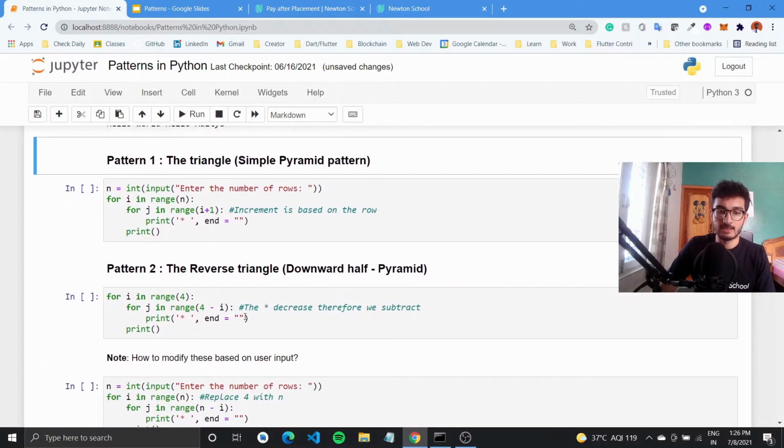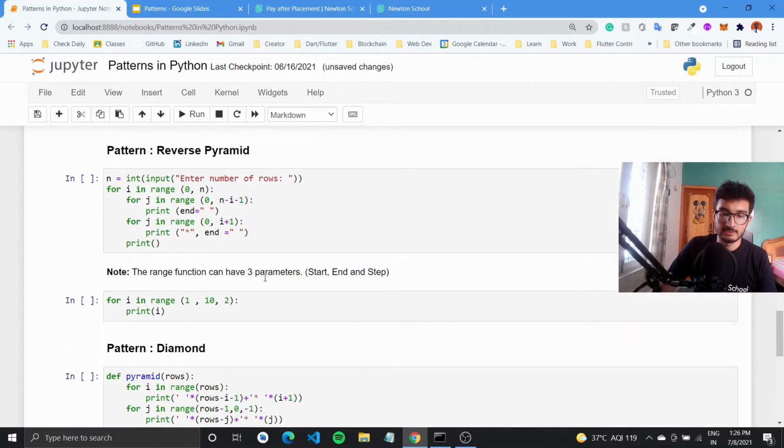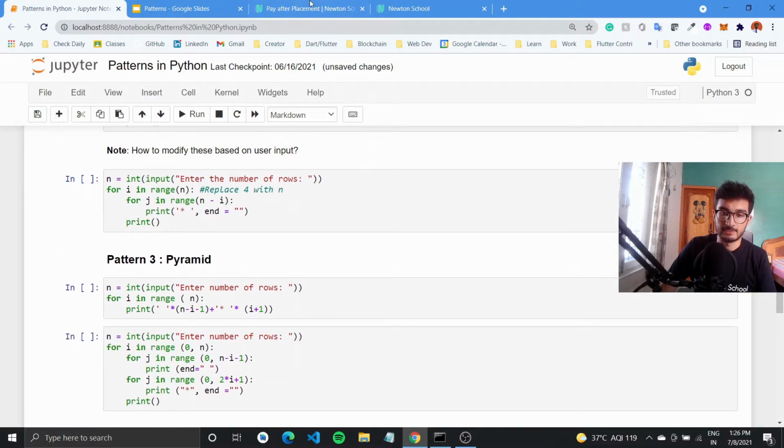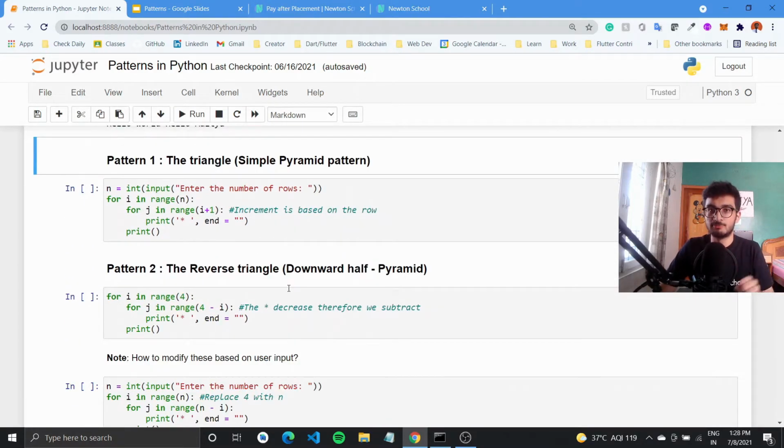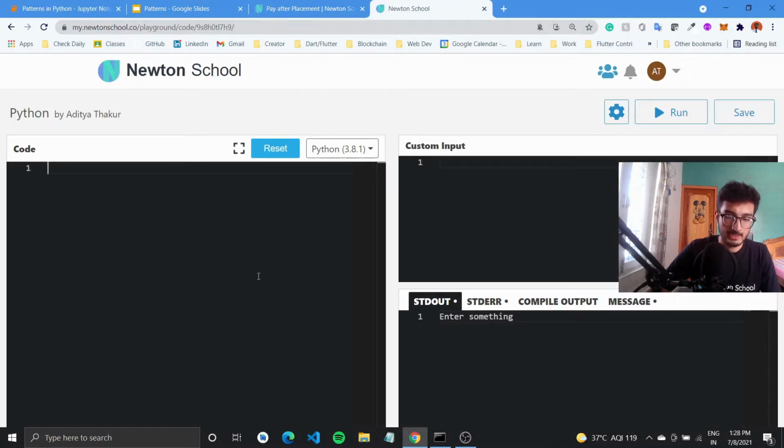Now there are some exercises that I want you to take up. The first is a simple pyramid pattern. Then there is the downward half pyramid, and there is a complete pyramid and a diamond. So let's talk about how to print a simple triangle pattern and the reverse triangle pattern. And let's come back to our editor.